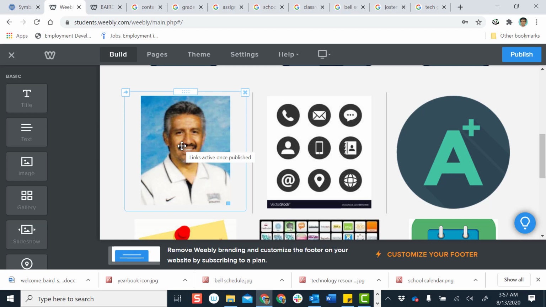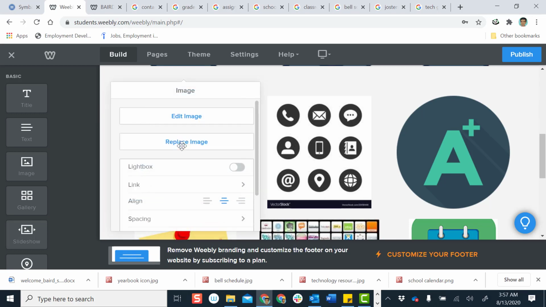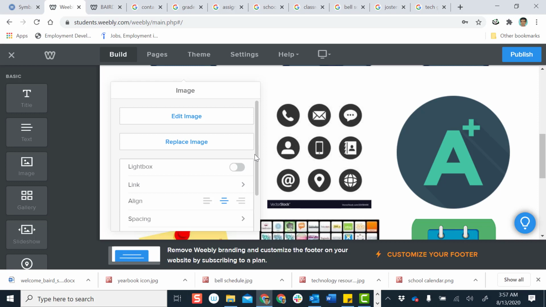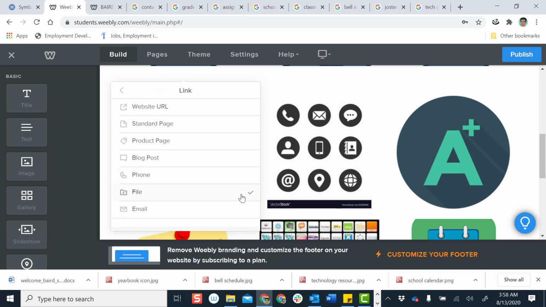My first icon is my picture, okay? And I put it up here. What I'm going to do is click on it, and there are some things in here that I can use. The most important thing I want to do right now is click on Lightbox, and I'll explain that to you. It'll become visible when I republish this page. So I'm going to turn on the Lightbox, and I'm going to click on where it says link, and I want to link my bio, that bio that I created.